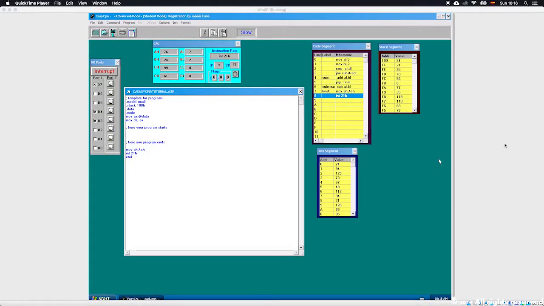Hello and welcome to the fifth part of this tutorial. In this part we will try to create our first multiplication operation. We're going to multiply two numbers.